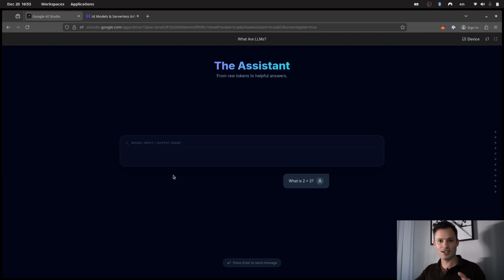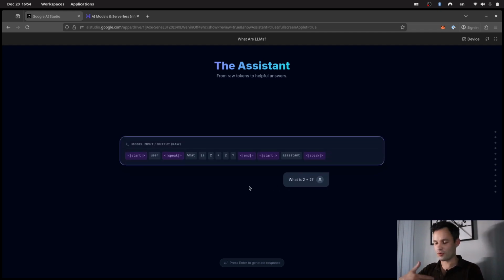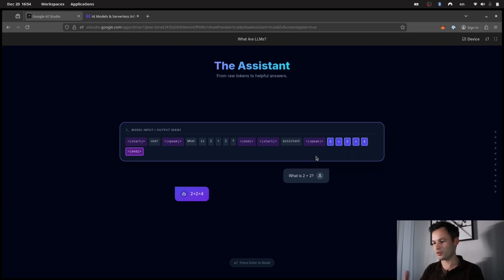So now that we've done our supervised fine-tuning, we actually have an assistant. When we're asking a question like, what is 2 + 2? If this was ChatGPT or Claude or whatever it is, what we're actually giving the large language model is something like this, where we say start user speak, what is 2 + 2, and start assistant speak. And we ask the large language model to predict the next tokens after this. Generally it'll do something like this, where it'll predict the next token, and then it'll predict the end token, which is this one over here.